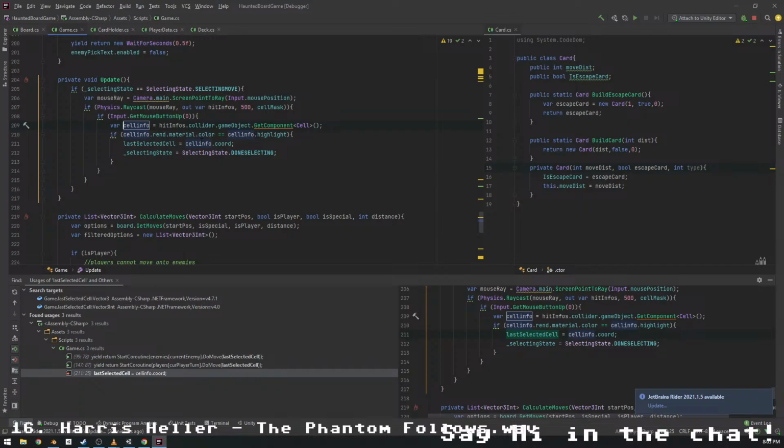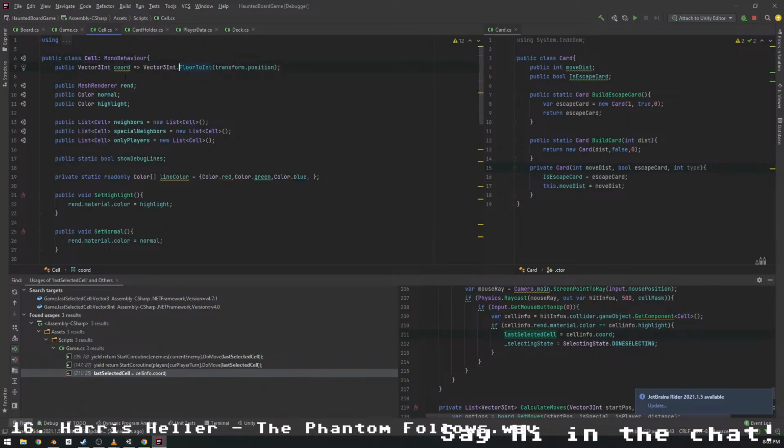So now we have to modify all of our cell infos. So the cell infos. Well, the cell, right? Did my keyboard layout change or something? Because this should be opening up a class. Coordinate, it just floors it. Oh, that fixes our XY.